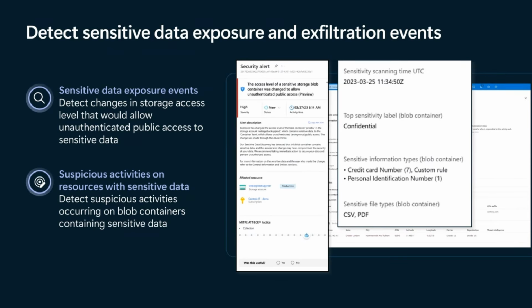The same thing, as we said, can also be done for a storage account containing sensitive data. So you can see here, this is a variant for a sensitive data alert. In this case, the access level of a sensitive storage account was changed, rather than a storage account with no sensitive data. This is containing confidential information. You can see here the sensitive file types that this storage account contains and what is the sensitive information type. So again, we know to correlate the sensitivity of the storage account with the alerts.